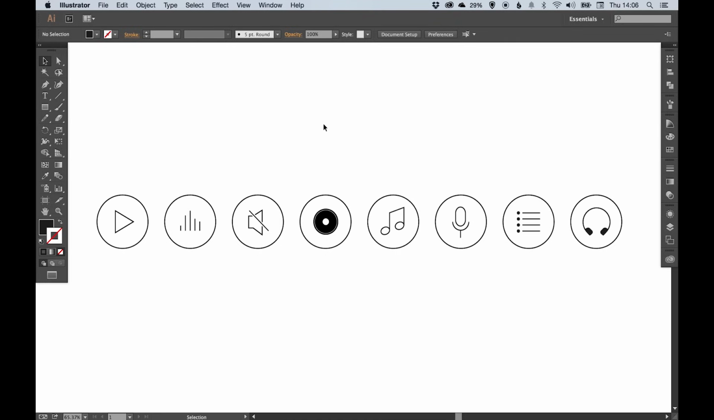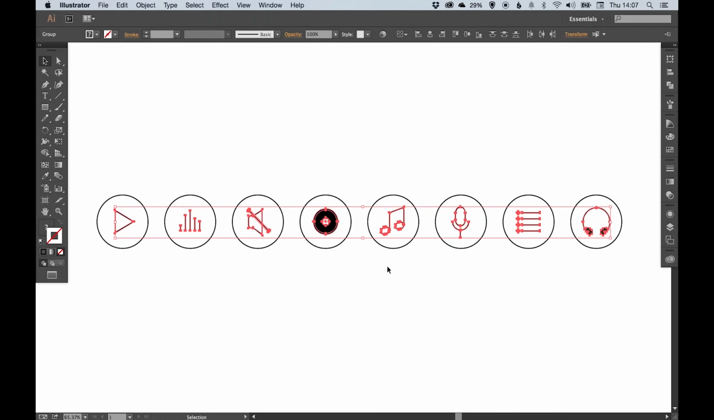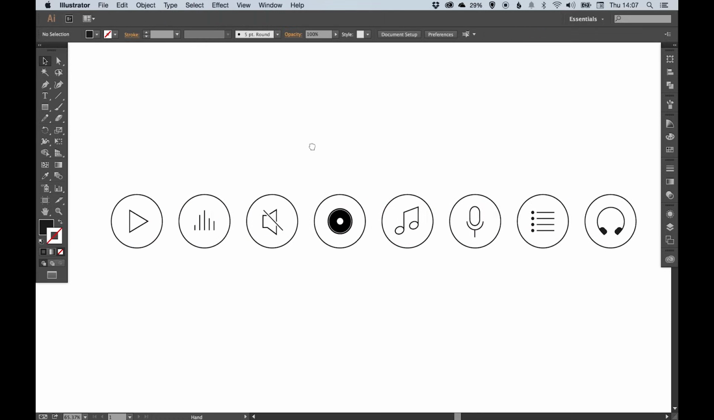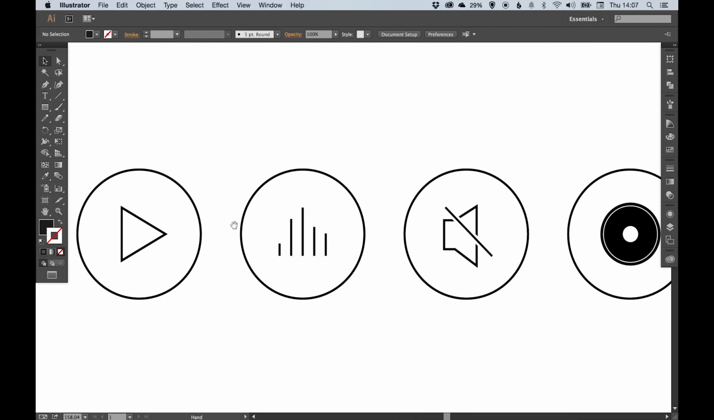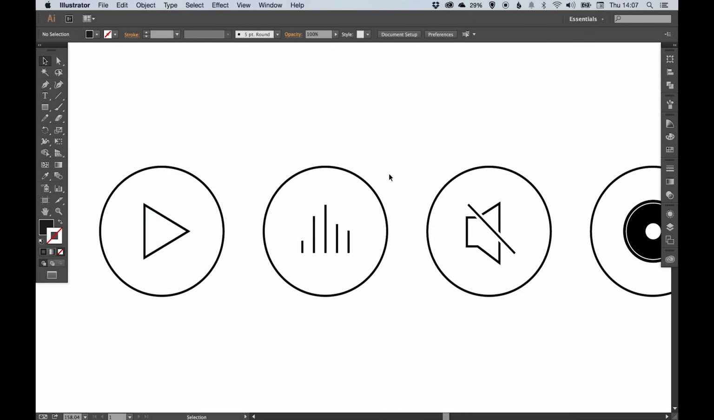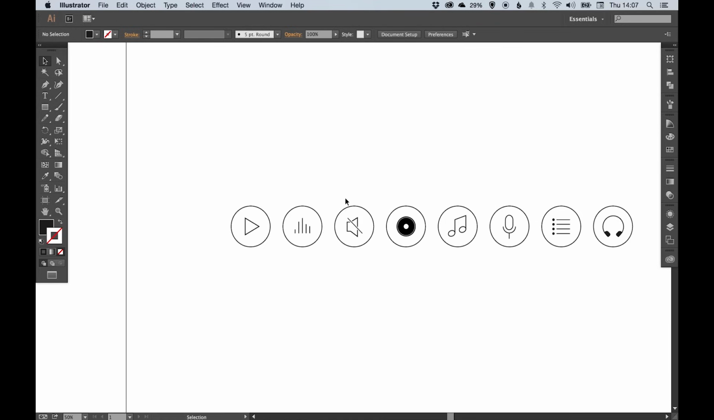So we've now got all 8 of our icons more or less finished and tidied up. So what we're going to do now is convert all these outlines into just shapes in Illustrator. So if we select all of them and go Object, Expand, and just expand everything. So now these are no longer outlines, they are all shapes. And what we can do is start to add a little bit of colour, if you like.